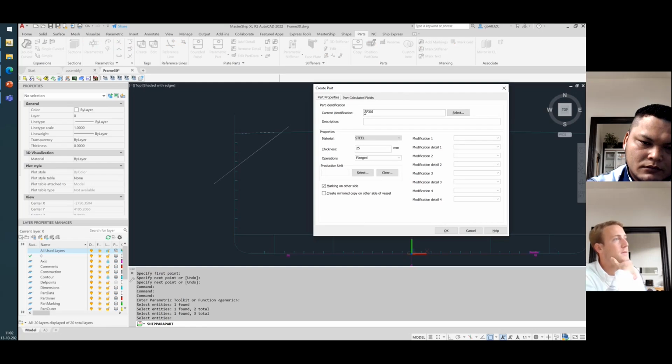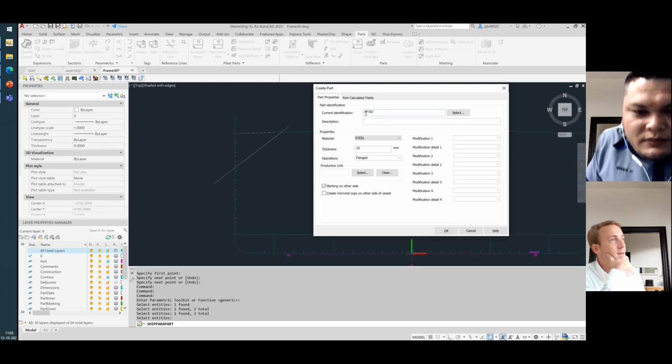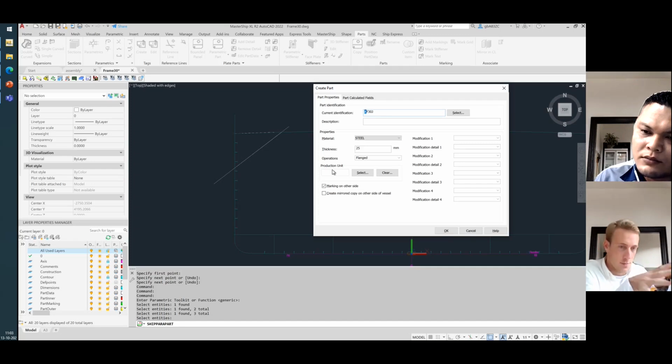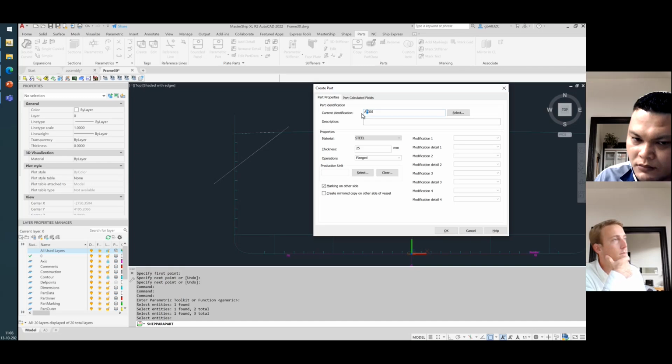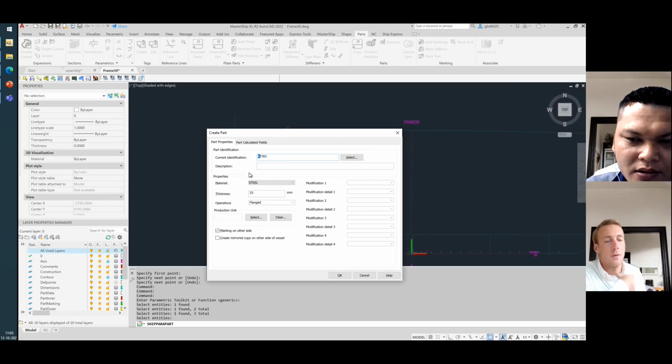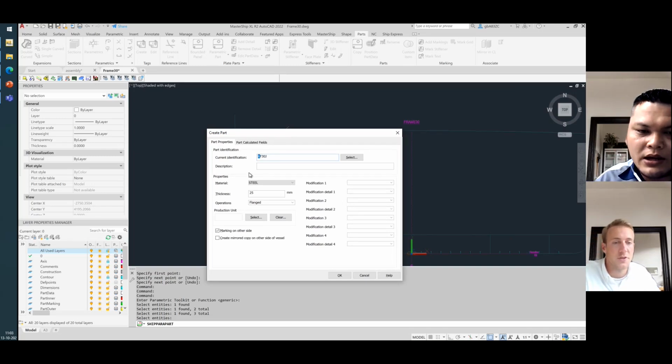And what you see here is the AF30J. So the A stands for the hull, so we know this is a part that is in the hull. And then we have the F, and the F stands for frame. And then we have A, which stands for hull. So this is a hull structure.